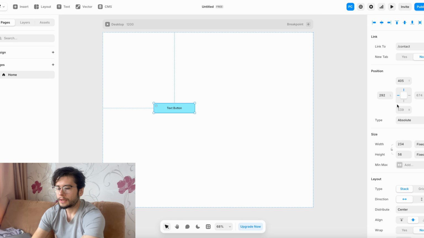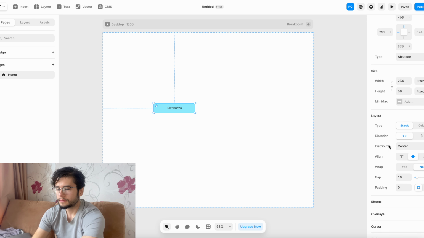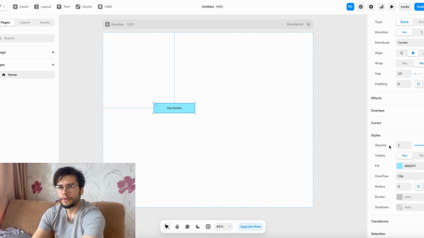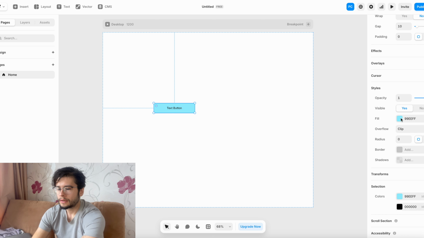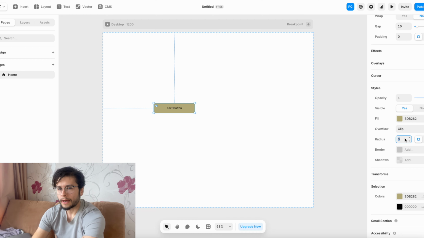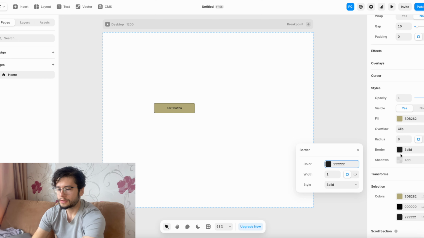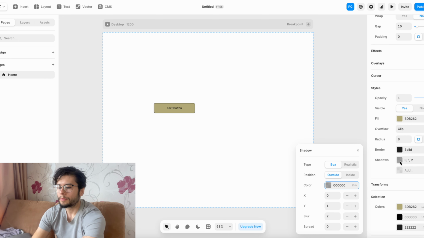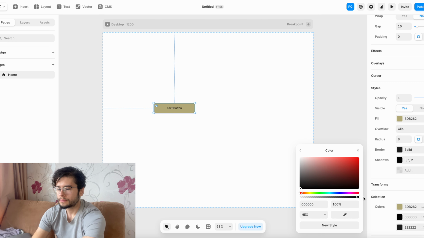Finally, let's style this button. We have the frame selected, so let's scroll down to the Styles panel. Click on the fill to adjust the color of the background. You can also add a border's radius, and you can add a border if you like, or shadows if you like.